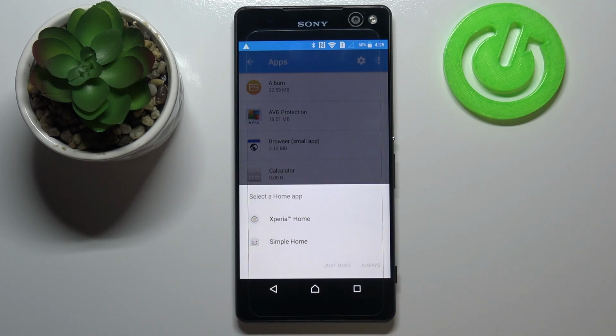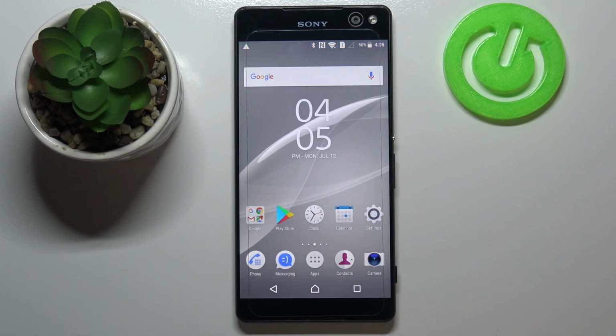As you can see here, we've got the very first evidence that we just reset the preferences because we have to select a home app. So actually this is it. This is how to reset app preferences in your SONY Xperia C5 Ultra.